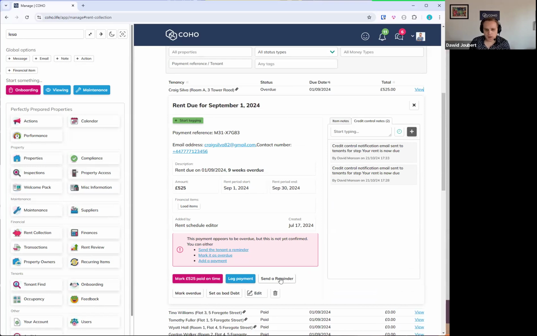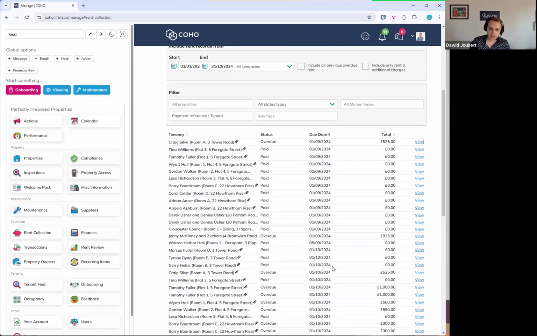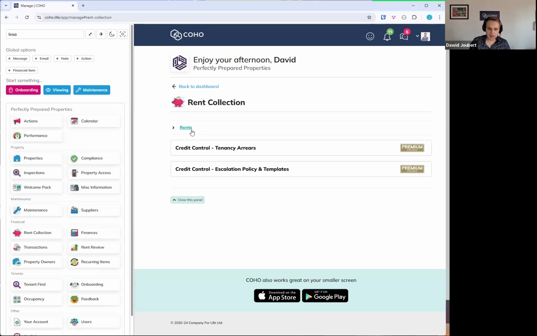There is a send reminder button here, and it may seem like a convenient place to send a reminder for the rent due, but I want to show you a better way. That reminder is for a specific rent item, but usually when you do debt collection, you're doing it across your entire tenancy, and you want to ask them to pay the rent for the entire tenancy. So if you go to the top of the rent collection panel and you collapse that down, you will see that the rent collection has three parts to it.